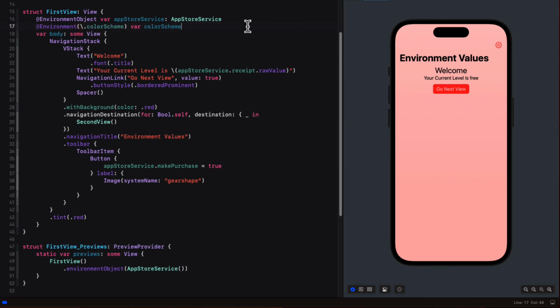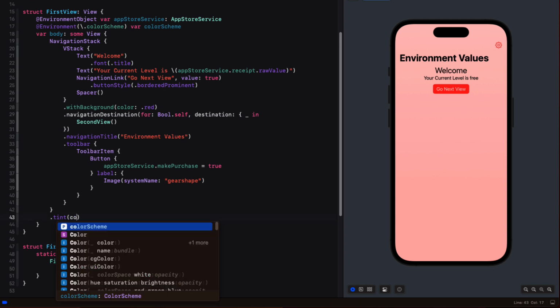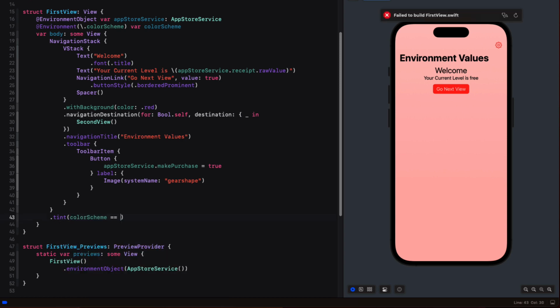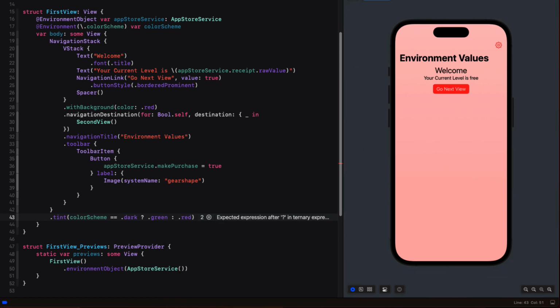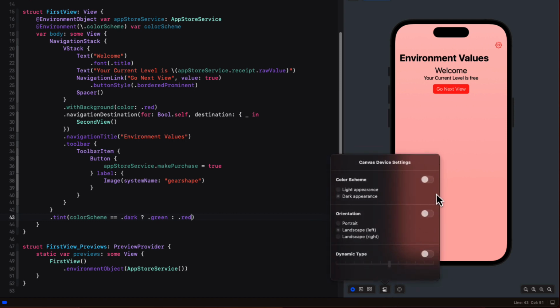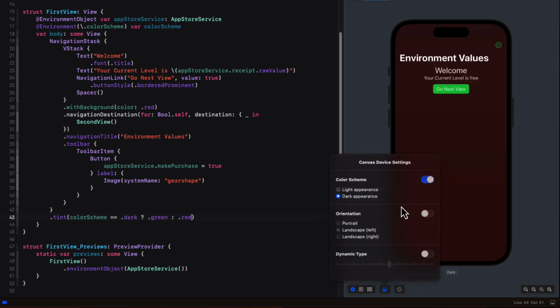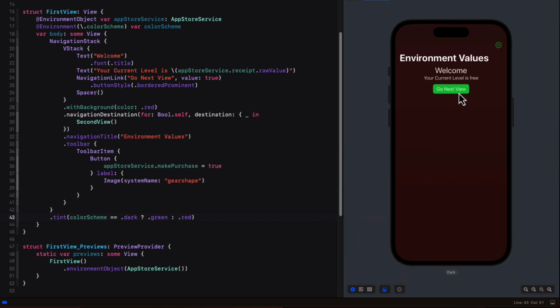Well, we can use this knowledge then by changing our tint color based on the current color scheme. So, for example, using a ternary operator, if colorScheme is dark, we'll set the tint to green, otherwise to red. Well, we can currently see that nothing's changed. But if I use the preview here, I can switch the preview to dark mode. And notice that now the color has changed to green for our tint. Let me switch back.